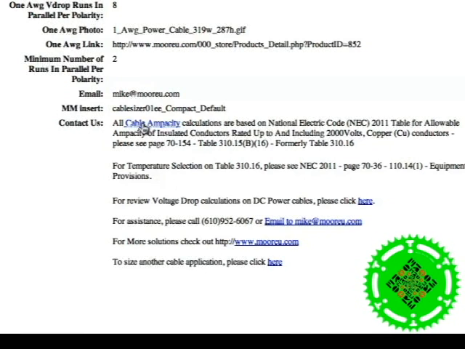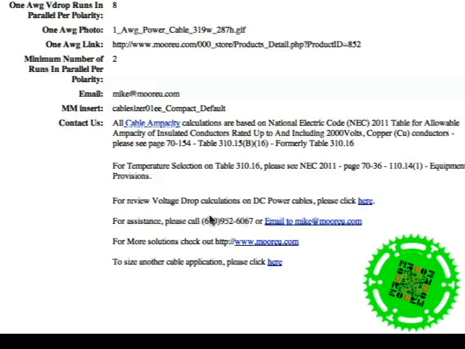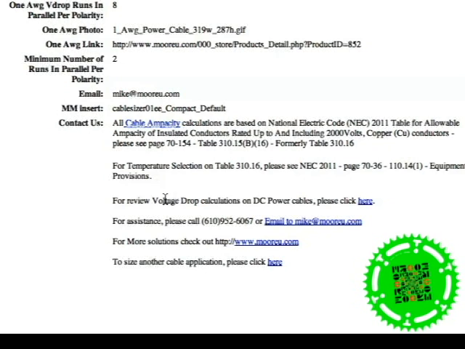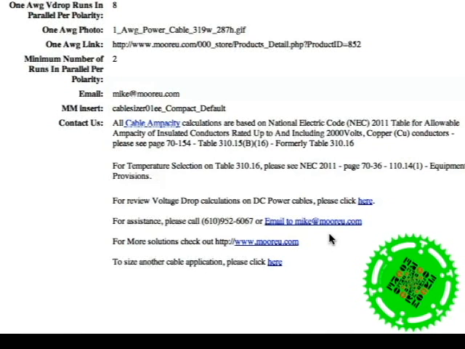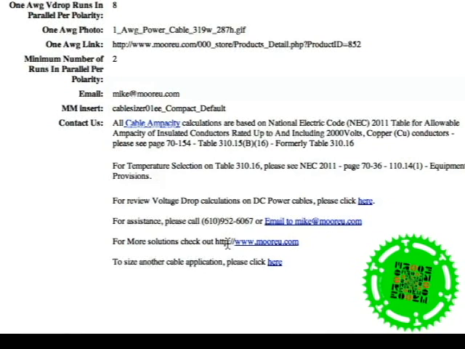So if you need any help, or if you want to forward this on to a customer, they want to understand the way that the product was sized, you can go through all these calculations. If you need anything else, feel free to give me an email or call me. Both information's there. And if you want to size another one, just click right here and you're ready to go at it.